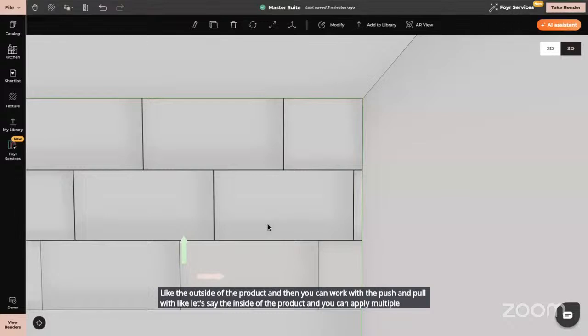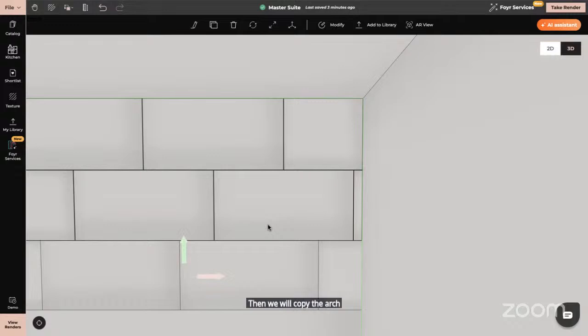So with offsets you can create recessed style doors. You can put in multiple offsets as well, and it will always copy the shape that you're creating. So if it is an arch, then it will copy the arch. If it is a circle, it will copy the circle shape.